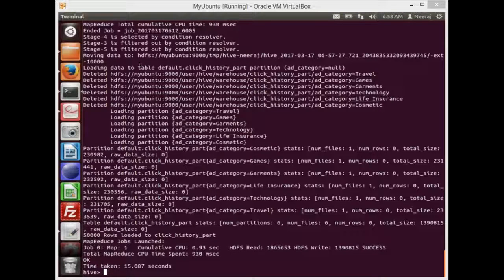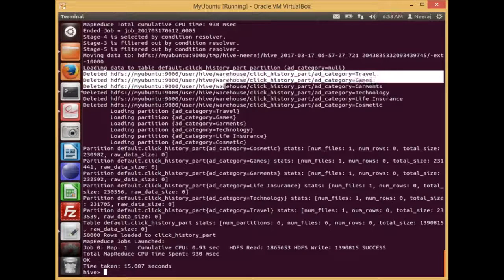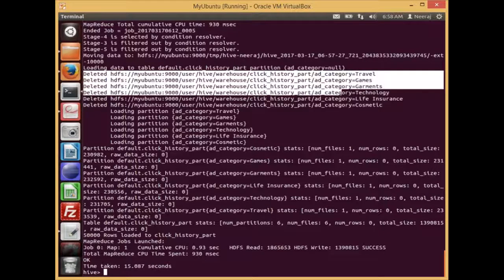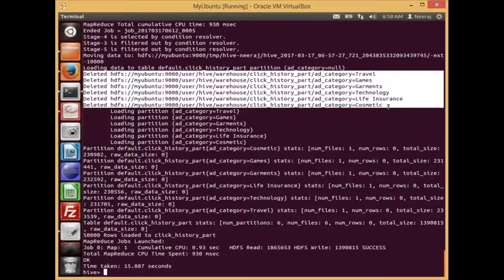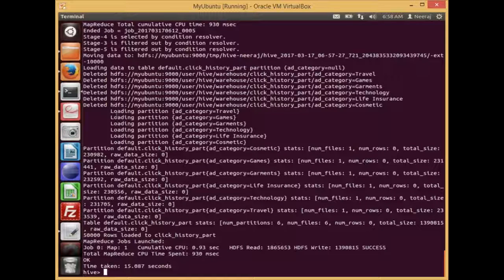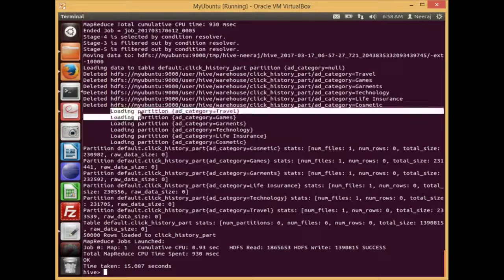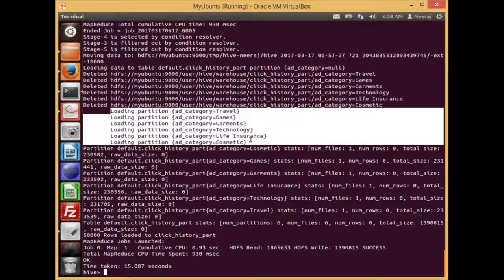So friends, you can see this deleted HDFS colon my Ubuntu 9000 user Hive warehouse, click history part, inside that add category is equal to travel, games, garments. Why are these deleted? Because we requested overwriting of data. So initially this data was deleted and after that the new data is loaded, as you can see here. So this time you will get fresh data inside all the partitions.